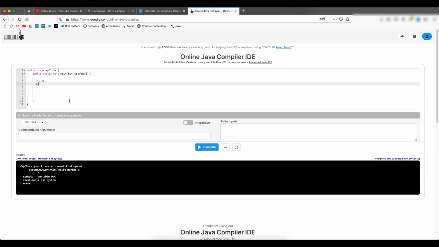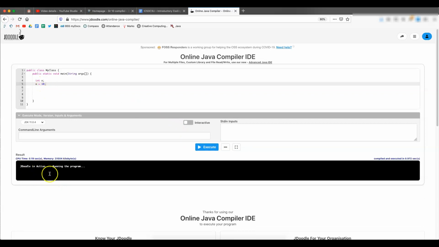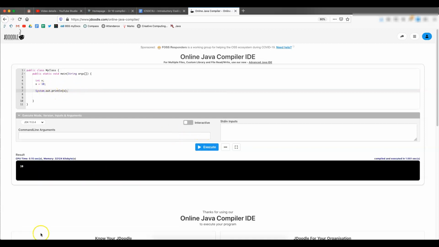If I then type x equals 10, well then what I've done is I've given the variable a value of 10. And if I execute, absolutely nothing would show up down here. So it's running the program, but there's going to be no output because I haven't asked it to output anything. If I want to see the value of x as an end user, I need to type system.out.println x. So this means show me the value of x. If I execute it now, 10.